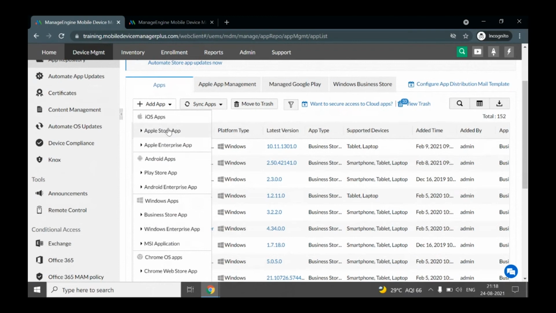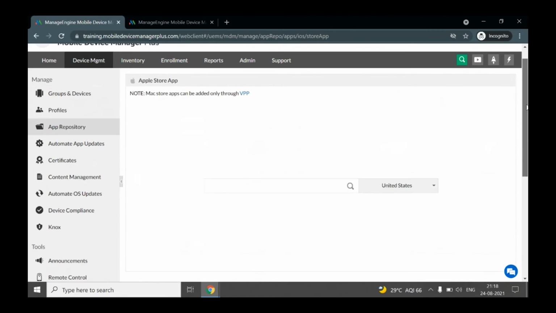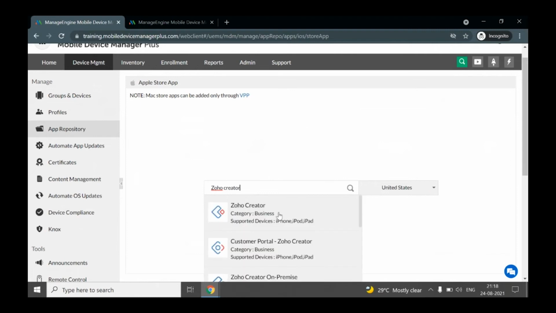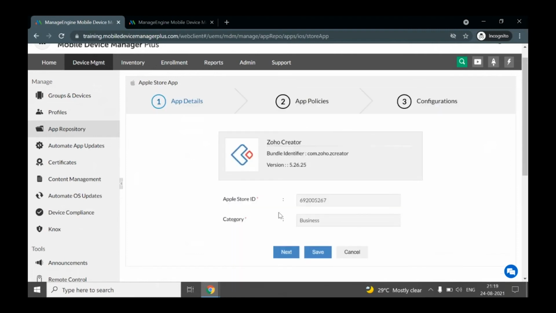As for now, I am choosing to add an Apple Store app. So enter in the name of the app that you're looking for. I'm choosing to look for the Zoho Creator app. Click on the app. So now what has happened is the MDM server has contacted the Apple Store to fetch the required app details, because of which the bundle identifier, app version, Apple Store ID, and the category of the app have been automatically filled in.